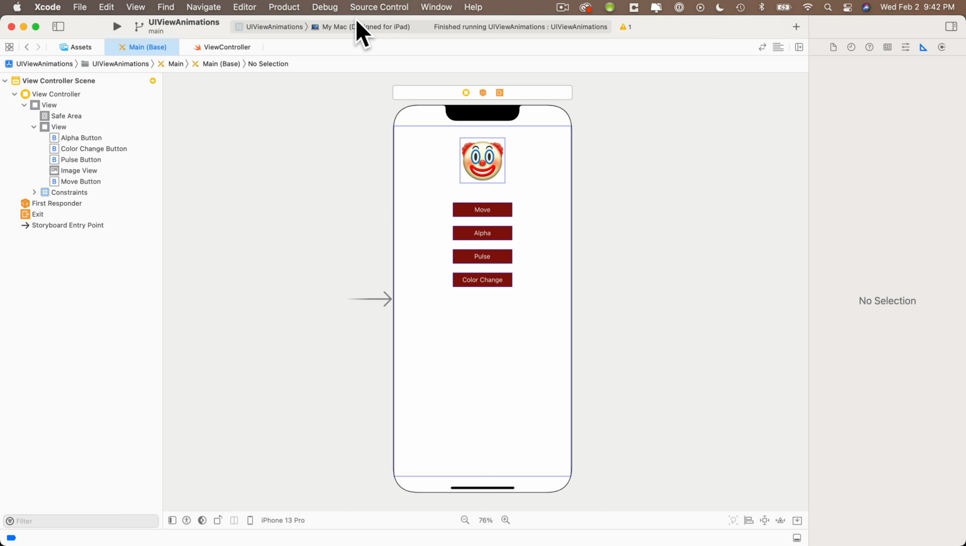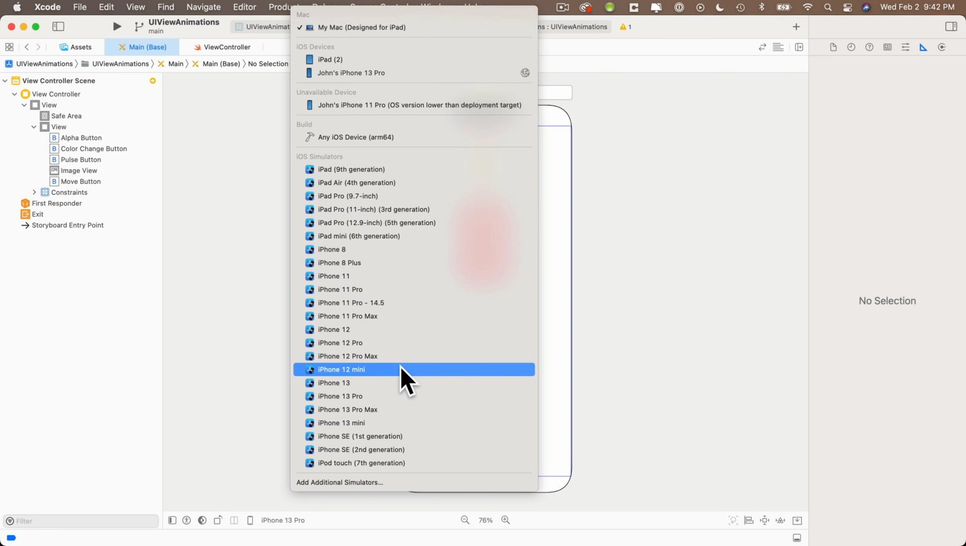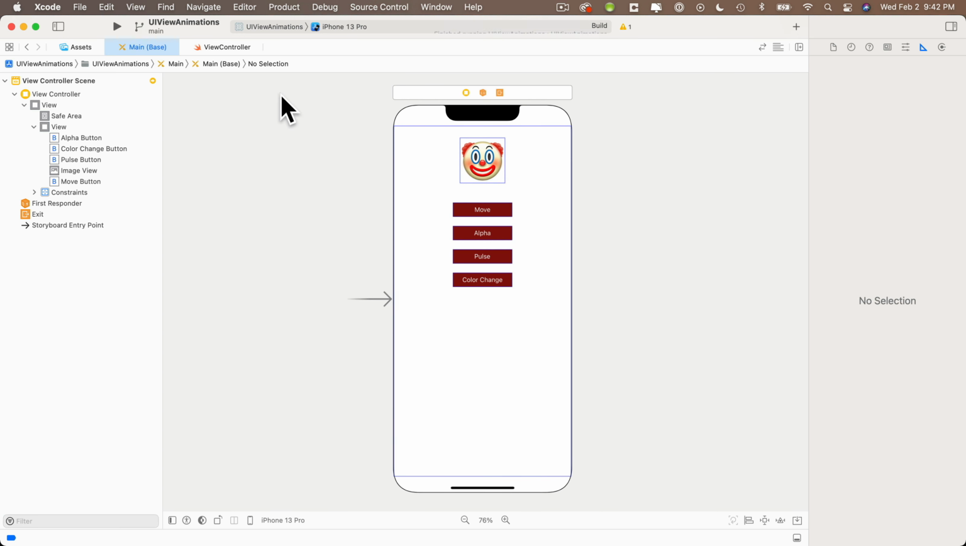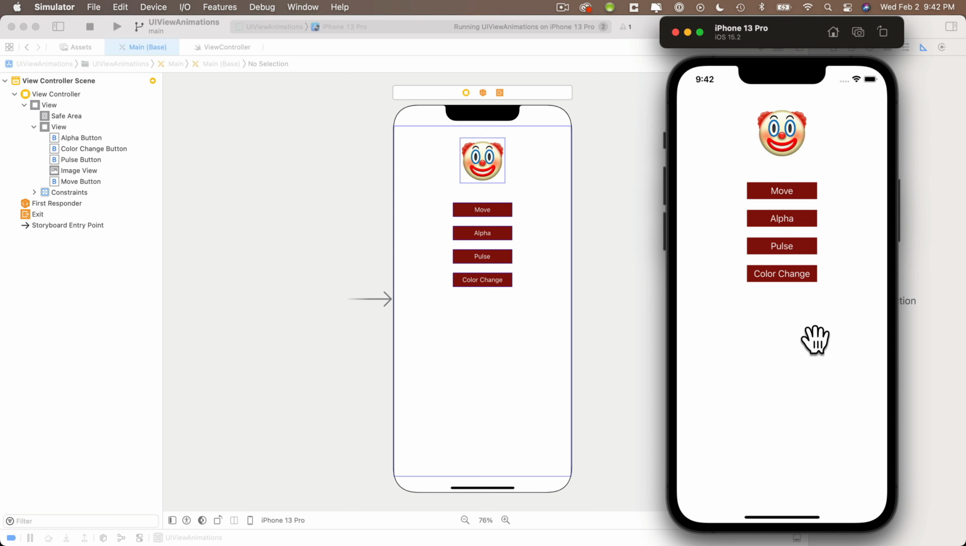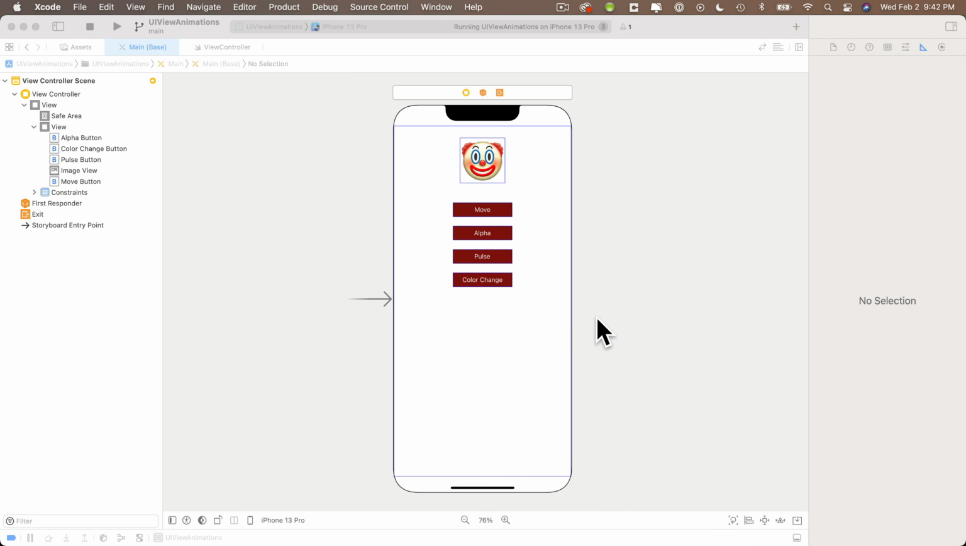And make sure you select a scheme. I'm going to select iPhone 13 Pro here too. Now you can build and run. None of our buttons do anything, but we've got our interface set up and we're ready to start coding.